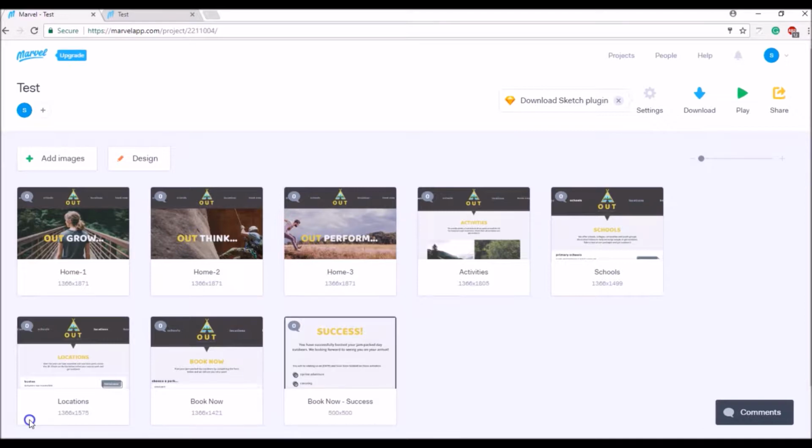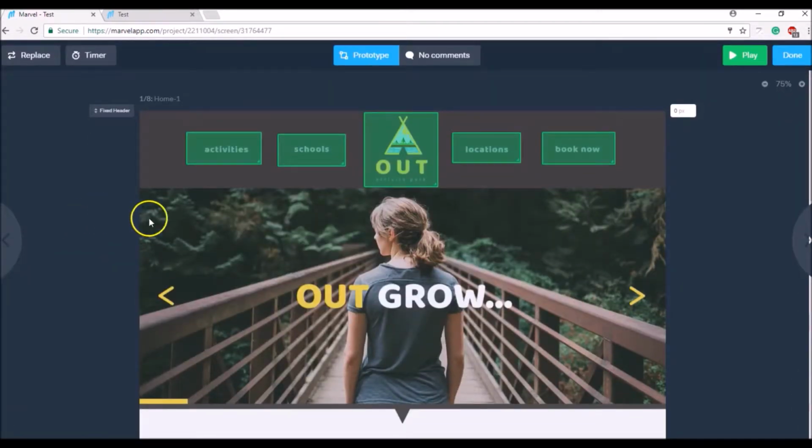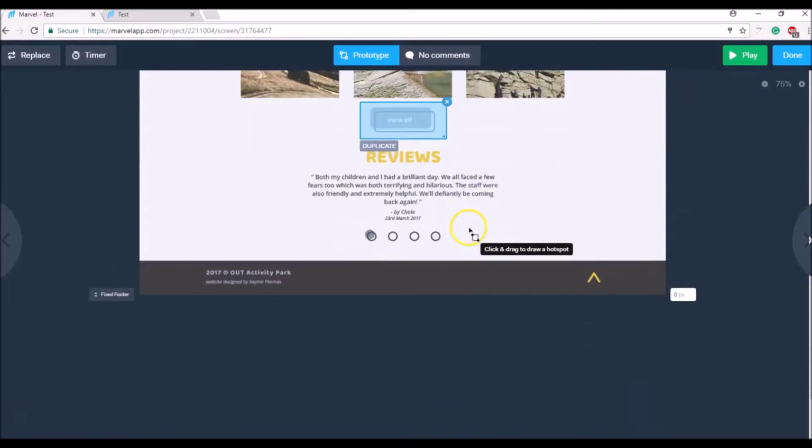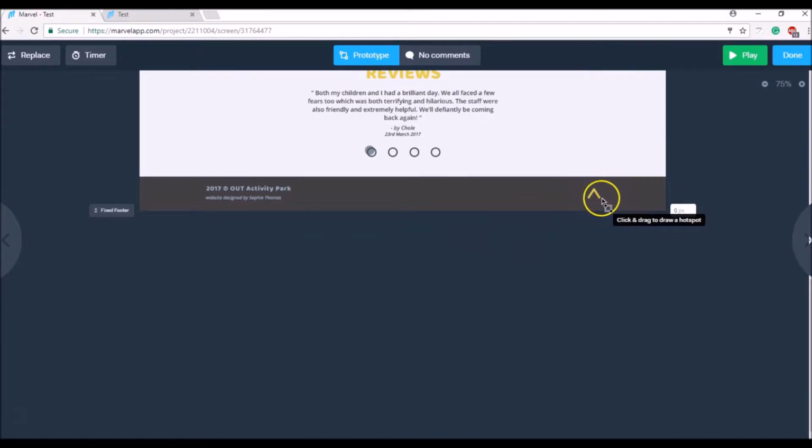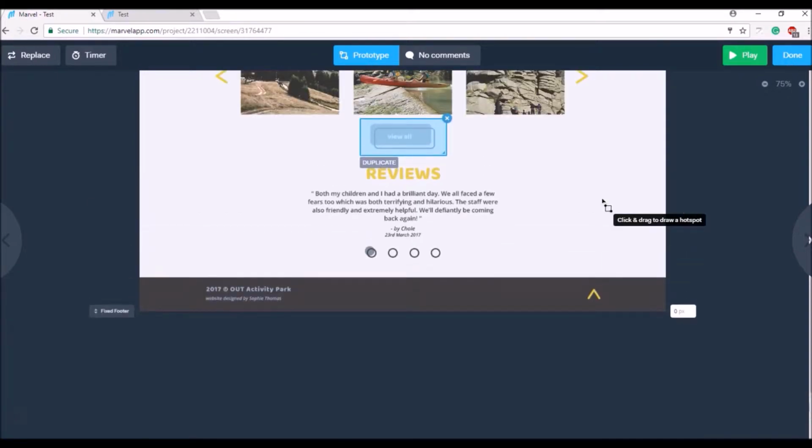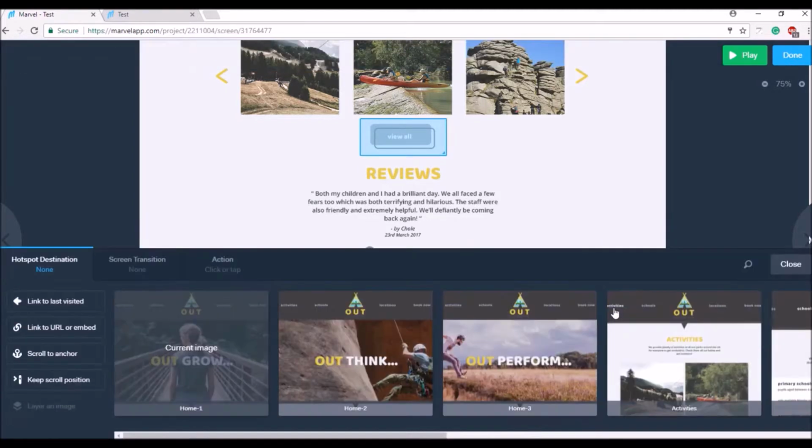So we need to go back into view mode. I'm going to press view. And on my design, I have this arrow here, which when you click on it, I want it to scroll back to the top of the page. And we can do that here in Marvel Prototype. So I'm going to draw and create a hotspot over it, and I'm going to press this button here, scroll to anchor.